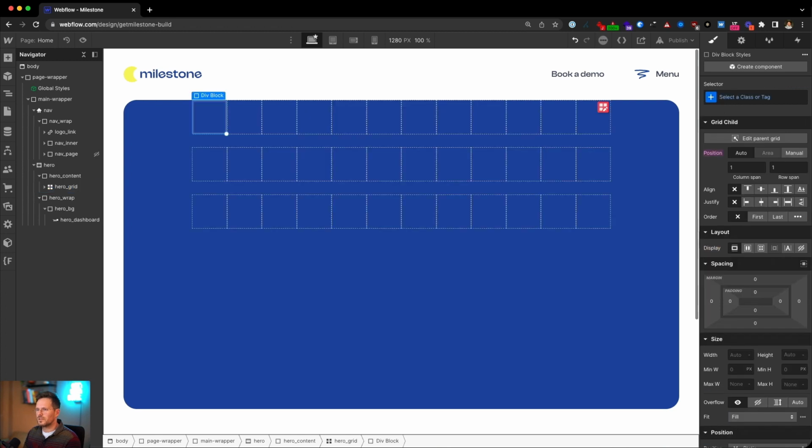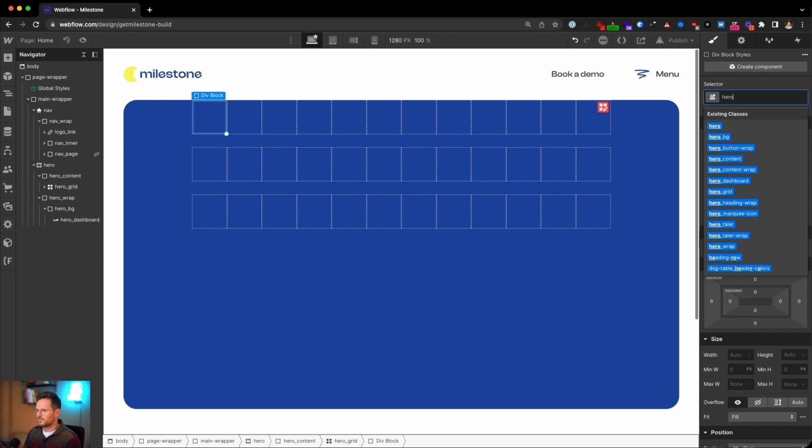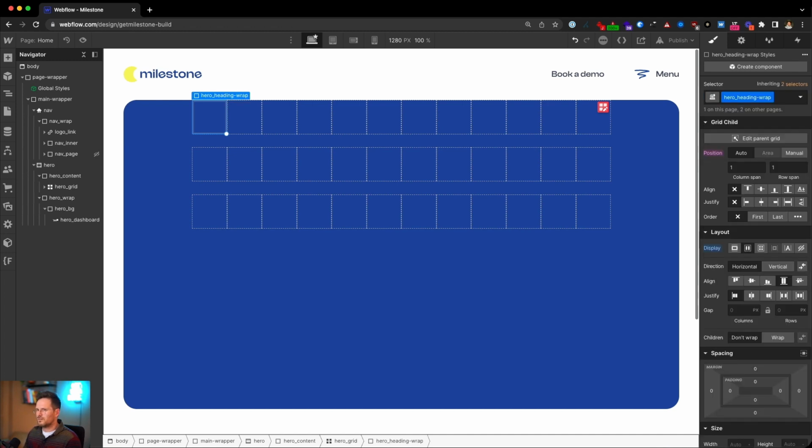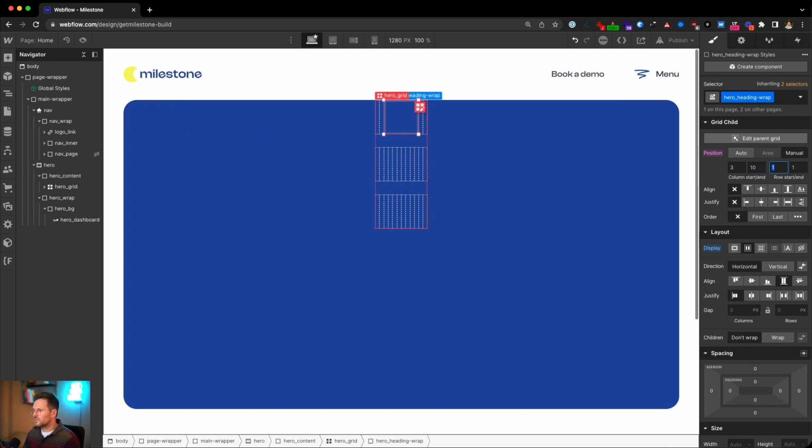Let's add a div and call this hero heading wrap. And yeah, the first one, we can give a manual placement of, it should start in column 3 and end in column 10. And it should remain in the first row. That's fine.